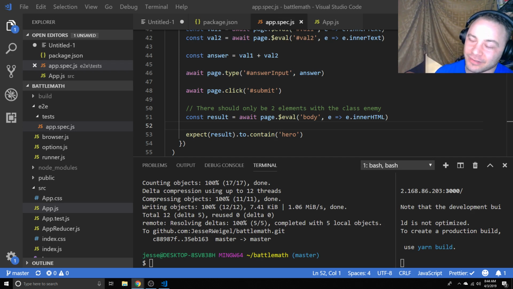Basically, the game we're making is just a very basic math game for young children learning how to do basic math, starting with addition.